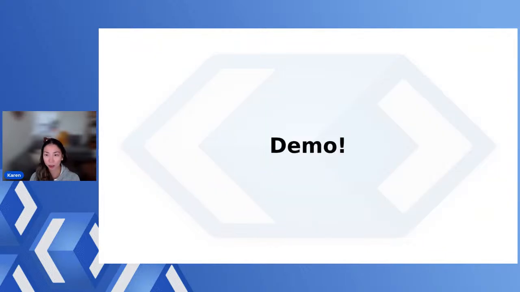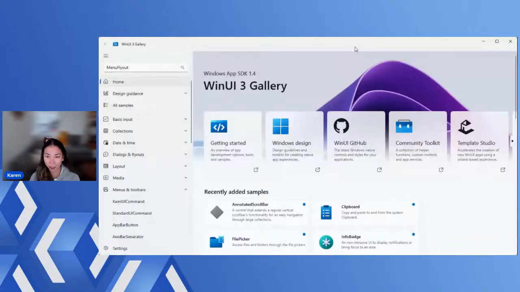Next. Oh yeah, I'll be going over the demo. Can you guys see it? Yay, cool. So as you can see here, this is the new WinUI gallery with WinApp SDK 1.4.